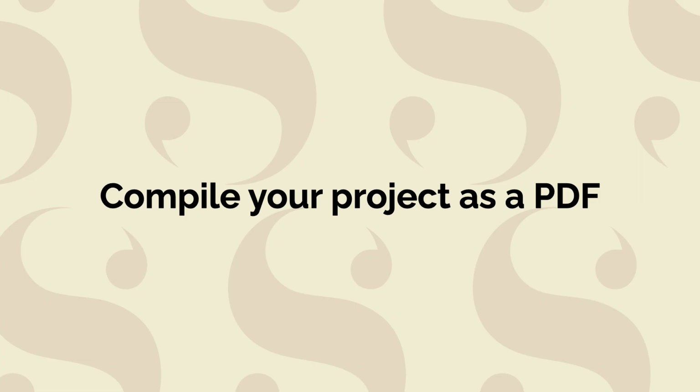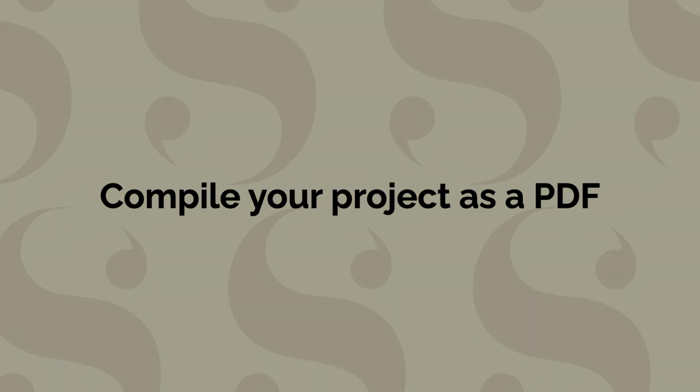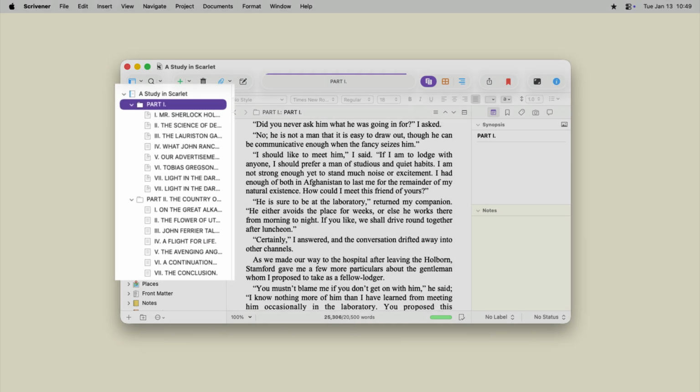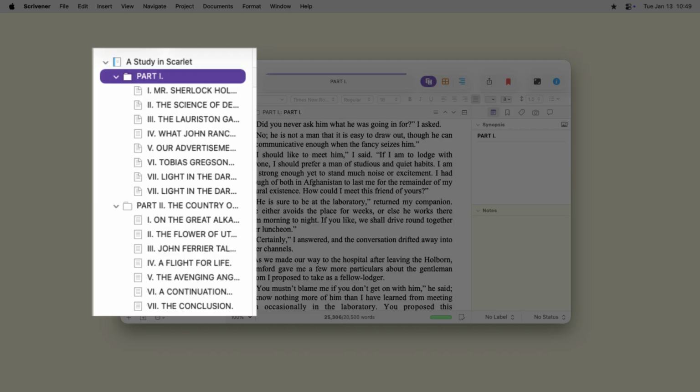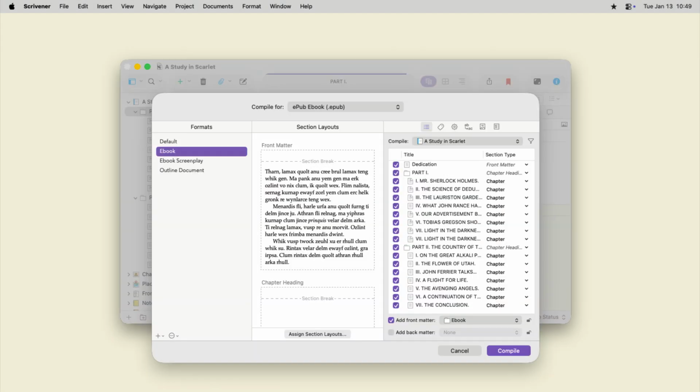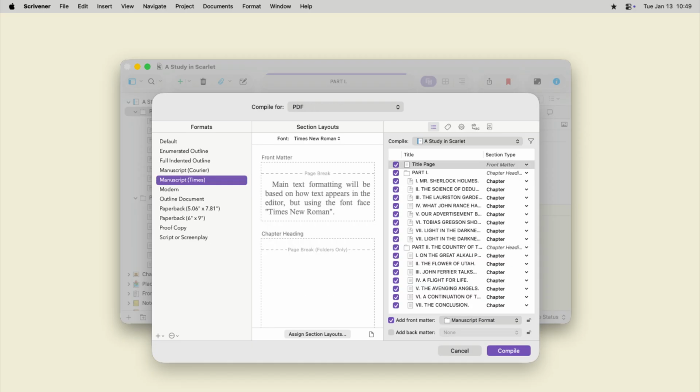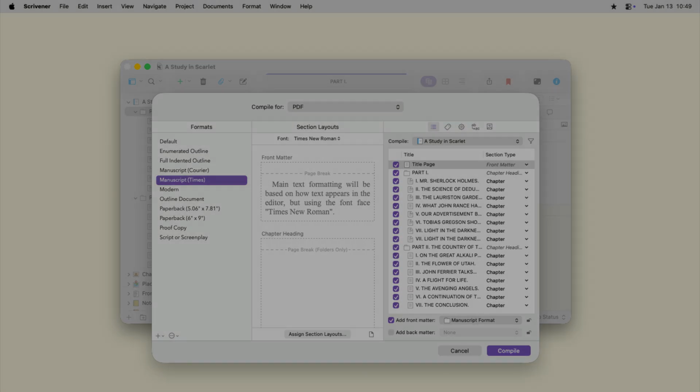When you compile your Scrivener project, you tell Scrivener to paste together all the elements in your binder and format them according to the section layouts that you've chosen. This allows you to choose precise formatting, font, size, line spacing, margins, and more. But to compile a quick PDF, you don't need to worry about these things.